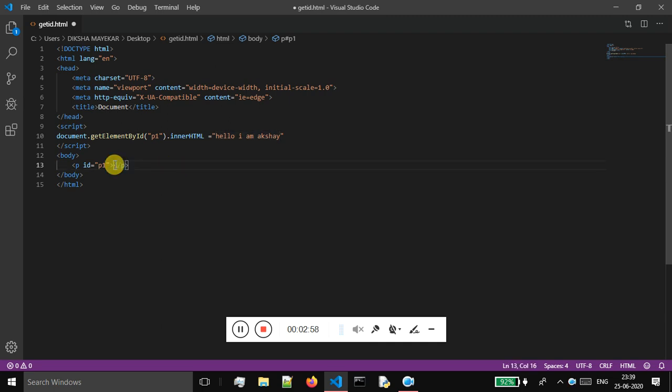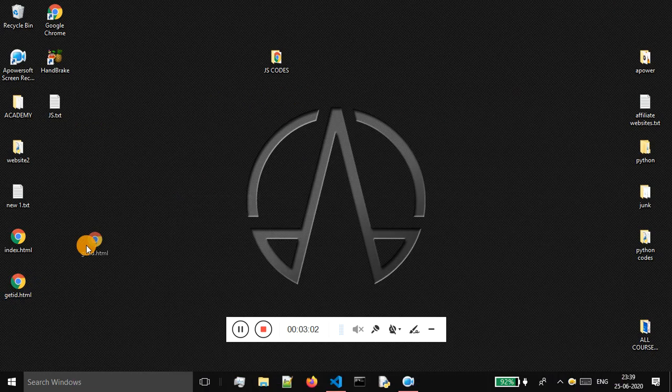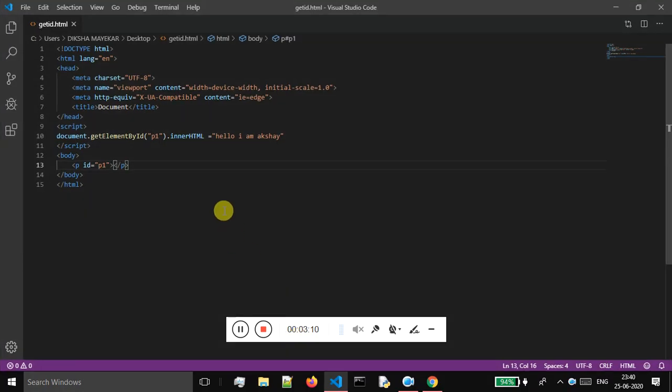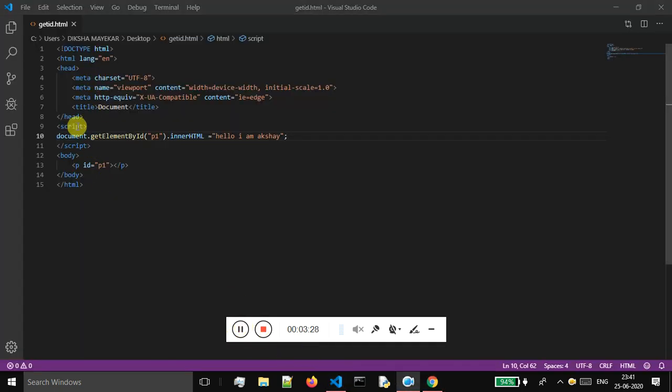I'm removing this, I'm saving my code, and I will go to my desktop where I've saved this file, and this is that file. I will double click on my file, and okay, this code is not working properly. I don't know for what reason. Okay, we have not used semicolon at the end of the statement, which is required. Don't forget this, guys. Save this, come and refresh. Still it is not working.